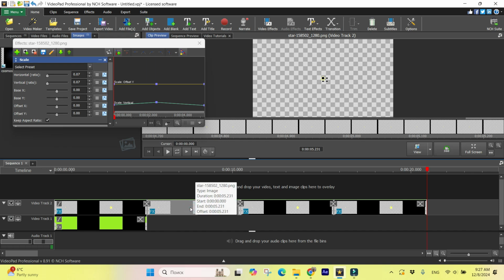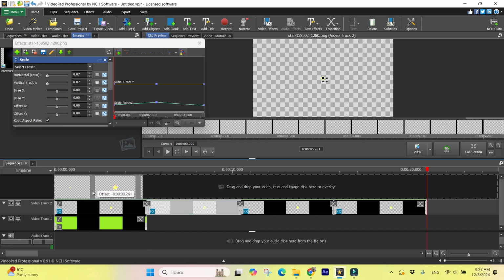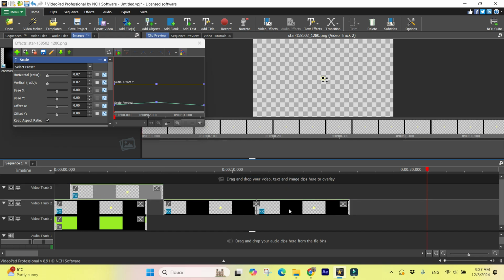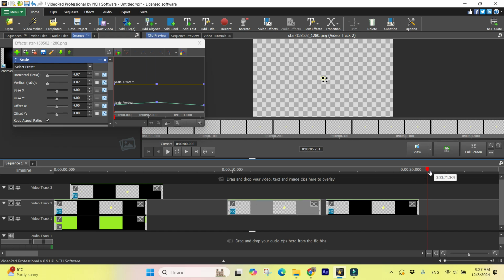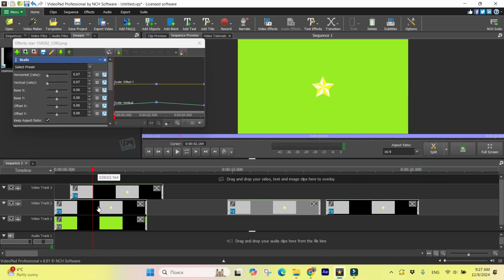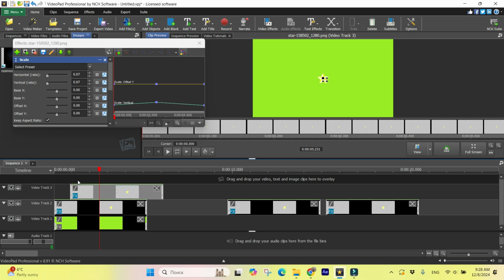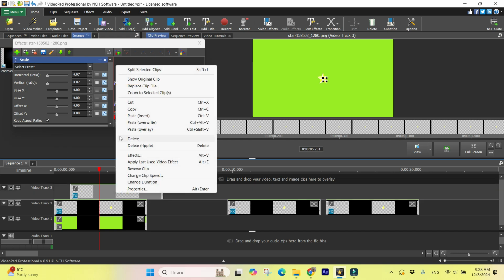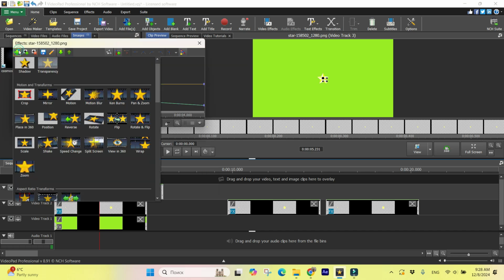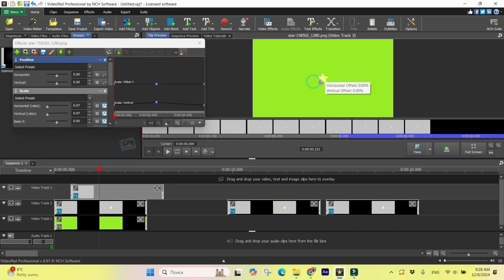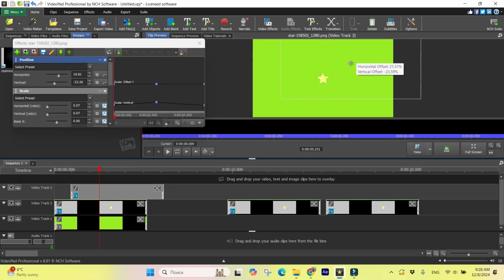Okay, now the second video I will drag and drop over the first one, but moving it a little bit to the right position. Let's move the 2 other videos a little bit to the right. We'll work with them later. And now I want to change the position of the star. So I right click on it and add the position effect, and let's move it somewhere here. For example, the second star will be here, even a little bit more.